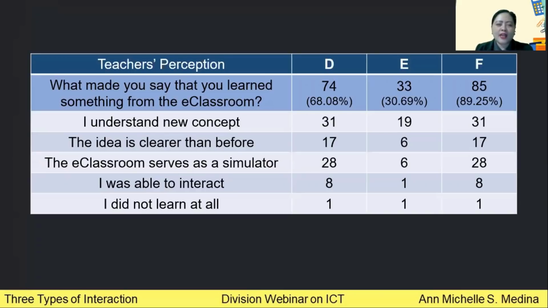No? Okay. So, I asked them, what made you say that you learned something from the e-classroom? So, ito po yung bilang ng mga sumagot. Sa D, we have 74, sa E, 33, sa F, 85. So, ang mga choices po ay, I understand new concept. So, kitang-kita naman natin, nandito yung may pinakamaraming bilang. So, 31 out of 74. And then, the idea is clearer than before. So, ganun pa rin, 17, and then 6 naman sa isa, 17 sa isa.